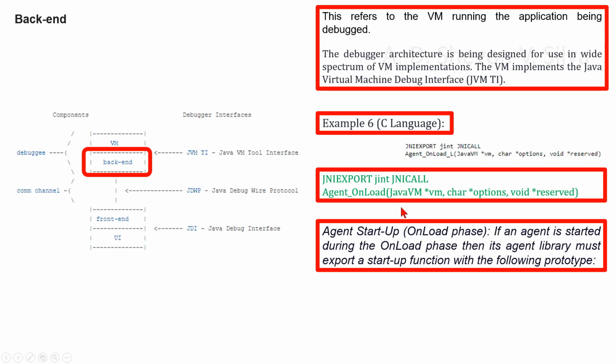function with options as the second argument. That is, using the command line option examples of OPT1 and OPT2 will be passed to the char *options argument for Agent_OnLoad. The options argument is encoded as a modified UTF-8 string. If option is not specified, a zero length string is passed to options.